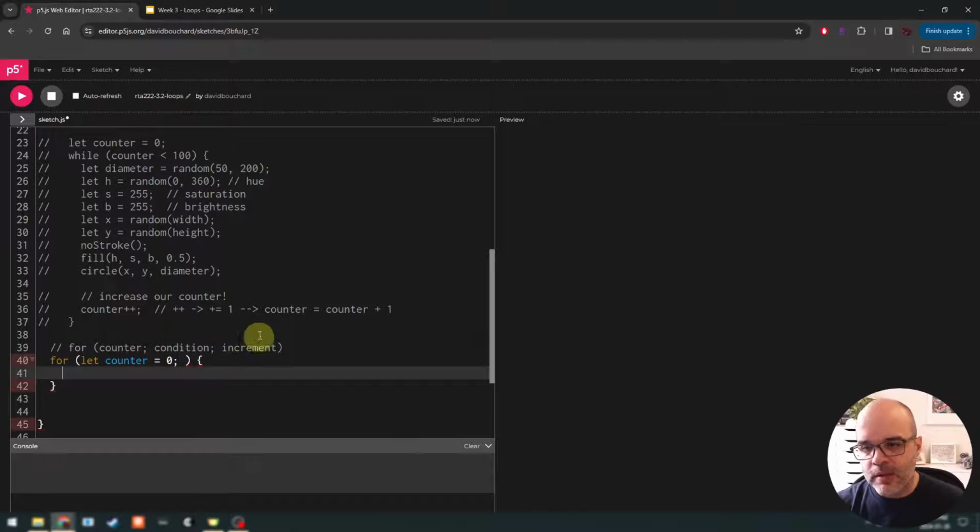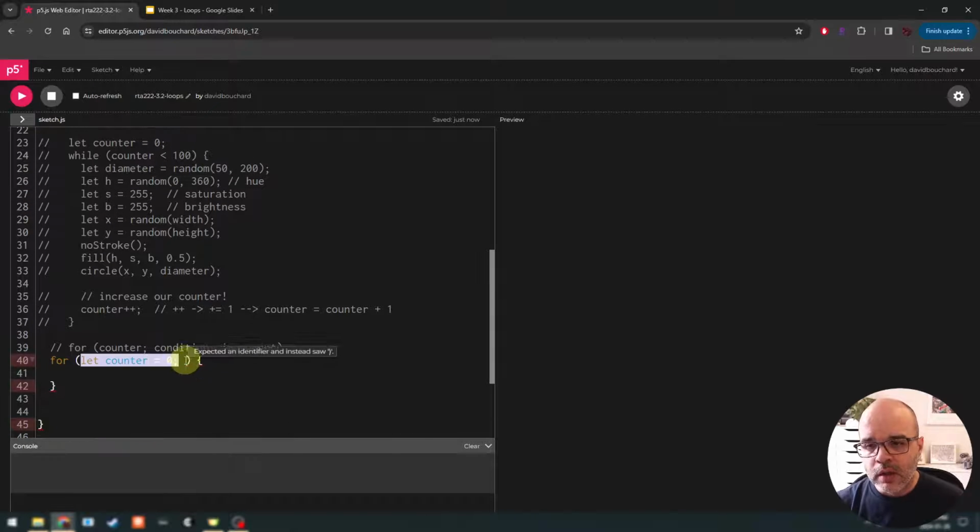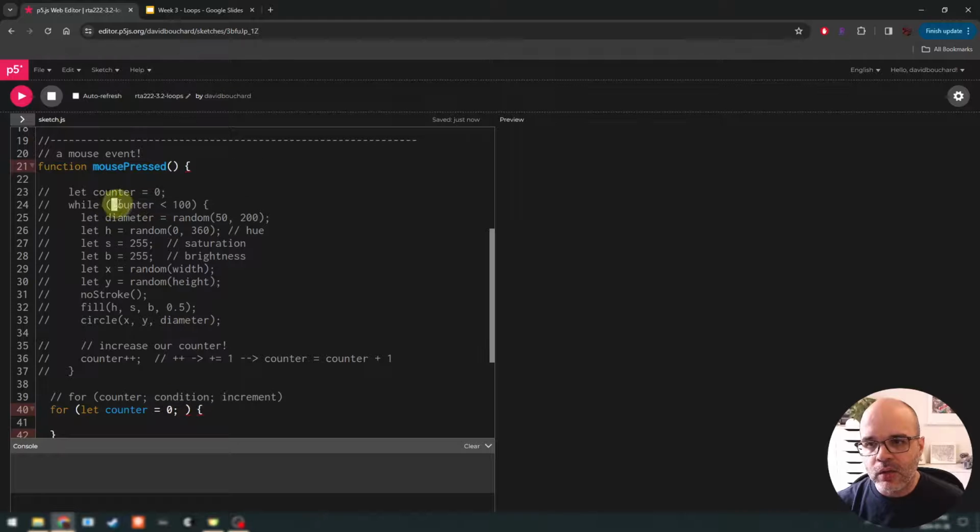Okay, so this is the syntax we want to follow. So part 1, we brought in our counter. The middle portion is going to be the loop condition. This is identical to what we put as the loop condition for our while loop. We're going to say as long as counter is less than 100, repeat. So we'll put that in as the middle portion of our for loop.